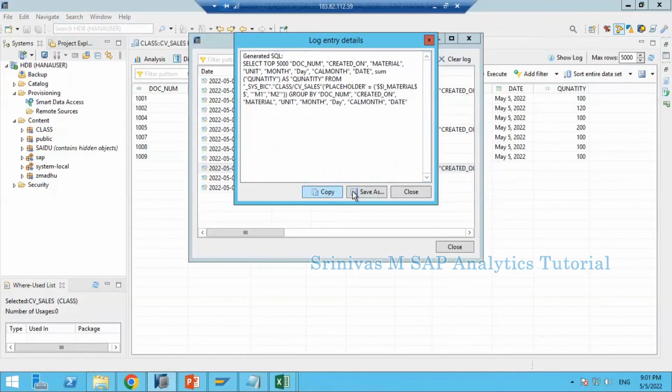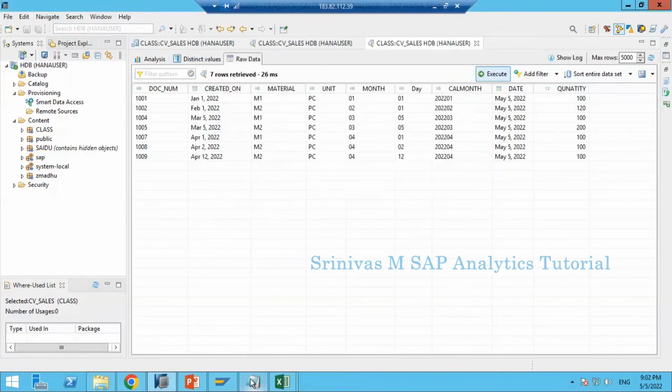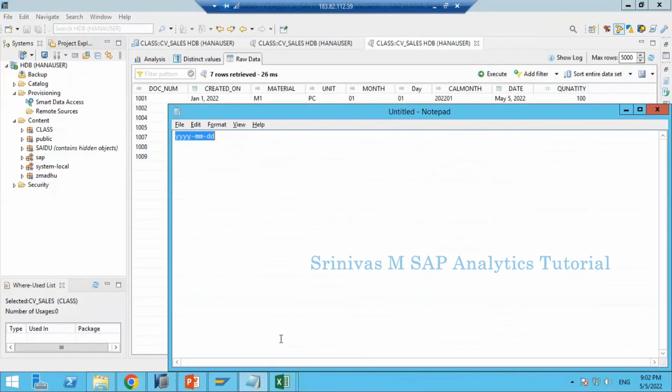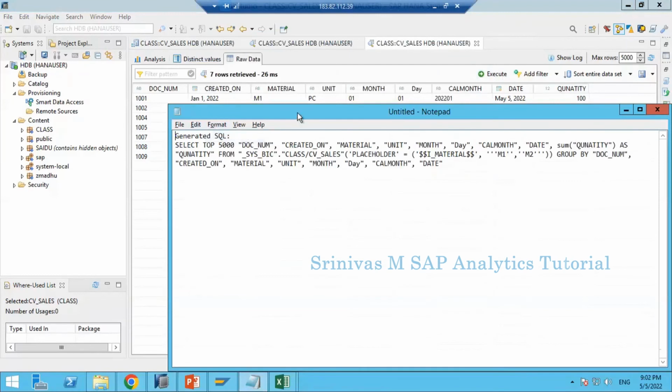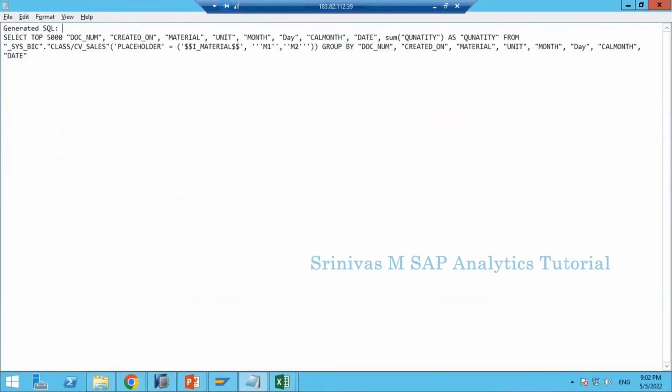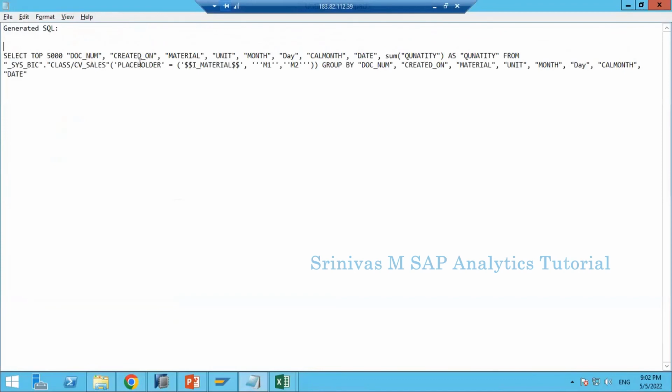Copy this one, close this one, open a notepad, let's paste it here and see what exactly it generated. This is the SQL generated by SAP. It is taking select top 5000 column information, and from where it is reading, it is reading from our calculation view CV_SALES. Whatever input parameters we are giving, it is passing to this calculation view in terms of placeholders. And you see I_MATERIAL is equal to M1, M2.